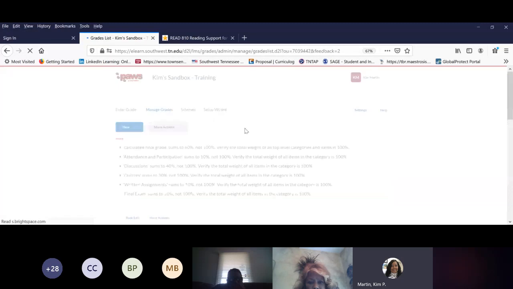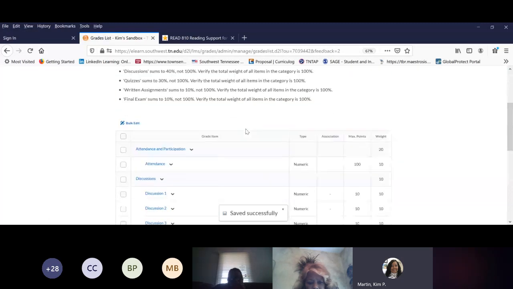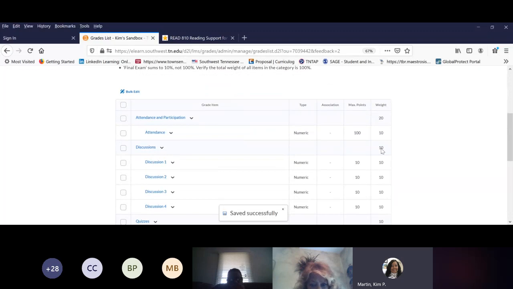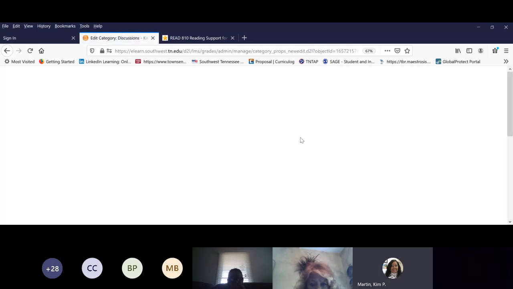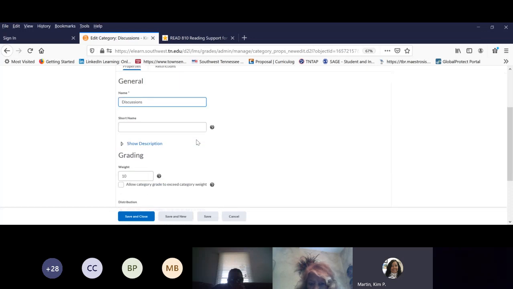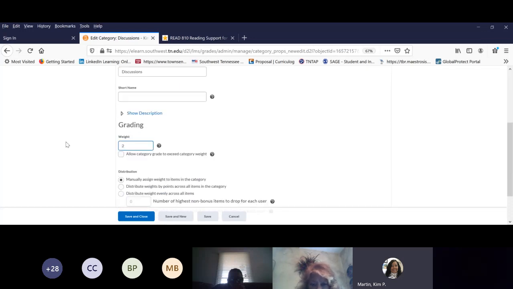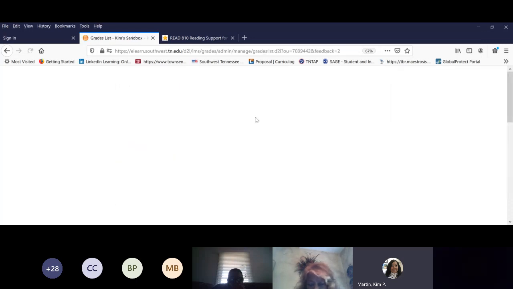Okay, and we're going to scroll down and make this discussion. We're going to start doing the categories first because it is easier for you to understand when you have categories. The total of them must be 100, if that makes sense. So I'm going to go here and change this one to 20 points and do save and close.